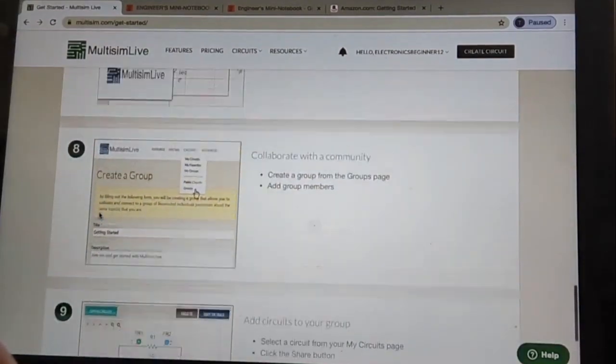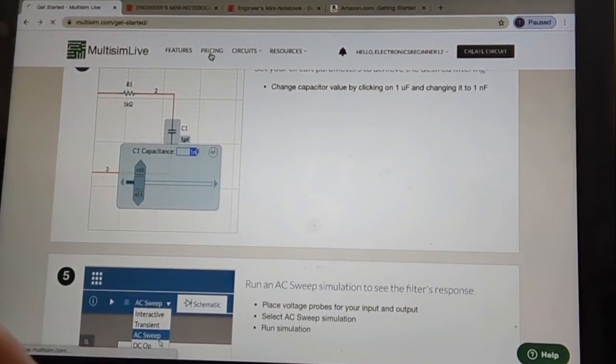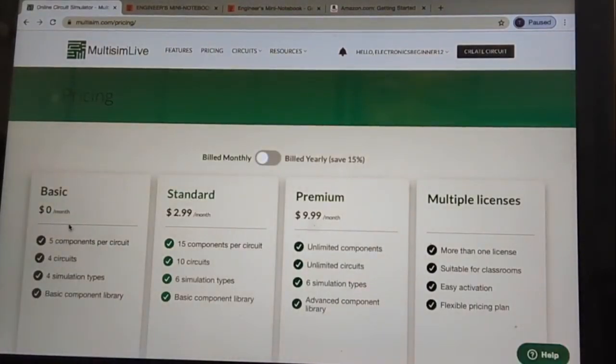So this is free. You can get started for free here. There's a pricing comparison here. On the basic plan, you don't pay anything, and you get 5 components per circuit. You can build up to 4 circuits at a time, and there are 4 simulation types, and you get the basic component library, which should be enough for people getting started, hobbyists. There are other plans where you have to pay, obviously, and if you find that it's beneficial to pay for the higher plans, then go for it.